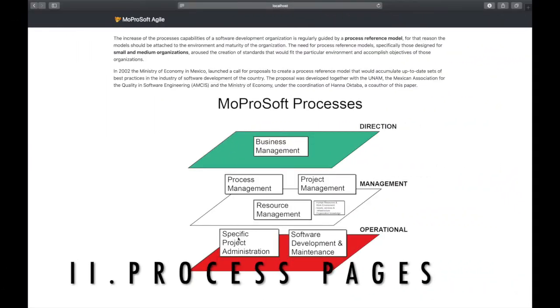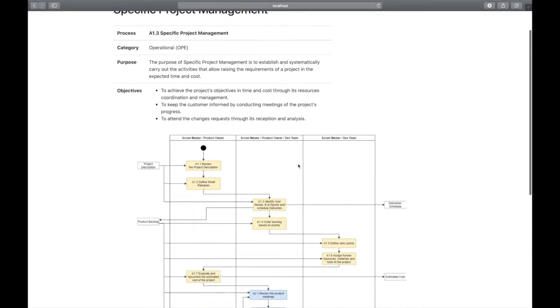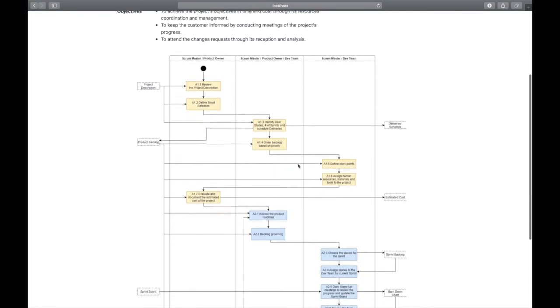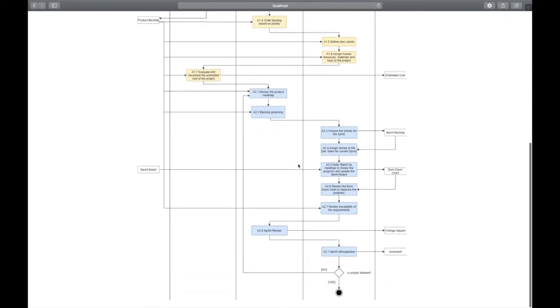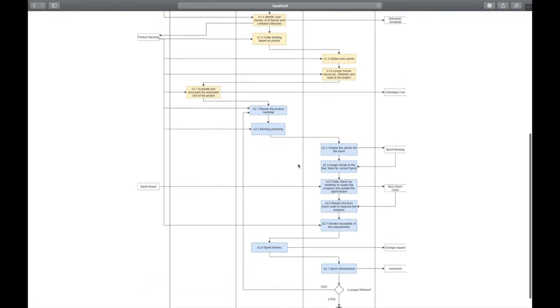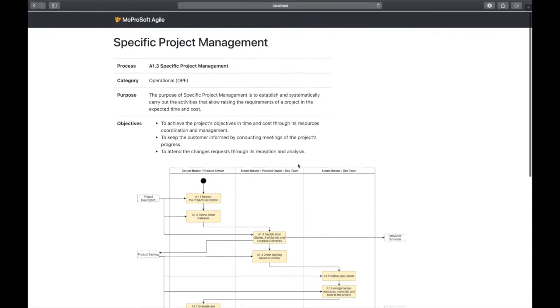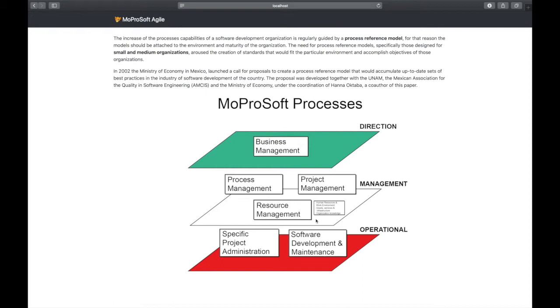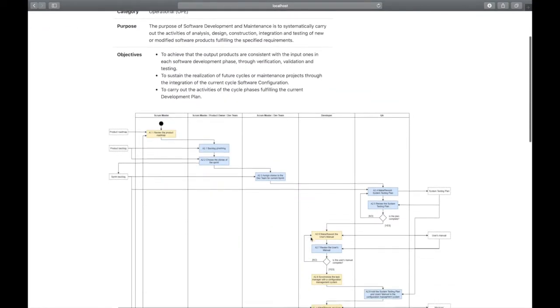In the second deliverable, we made an activity diagram for each of the specific project management and the software development and maintenance processes. In those diagrams, we specified the activities, roles, and work products involved in each process, and we created a page for each one including the relevant information such as process name, category, purpose, and objectives.